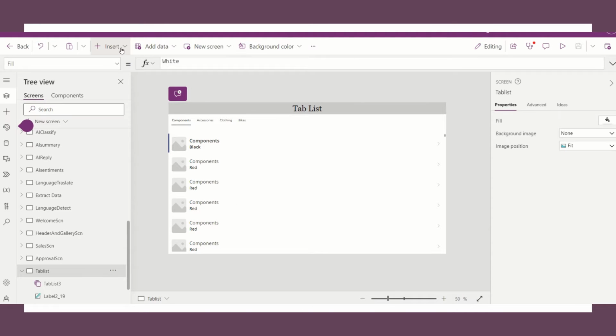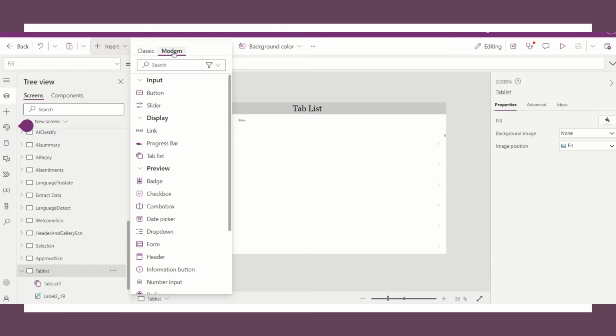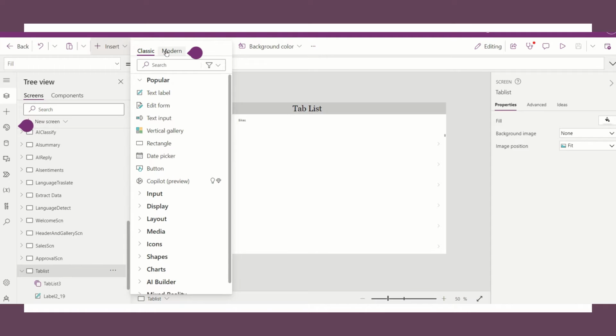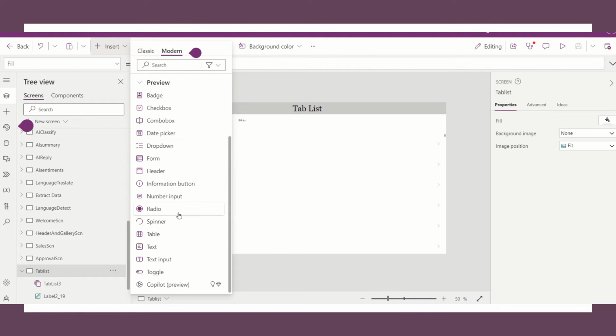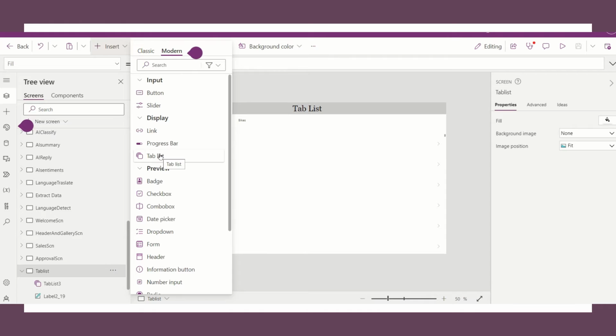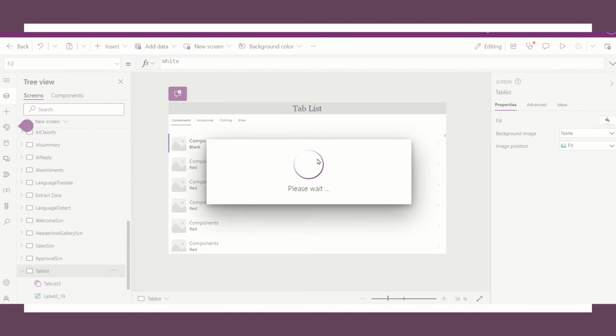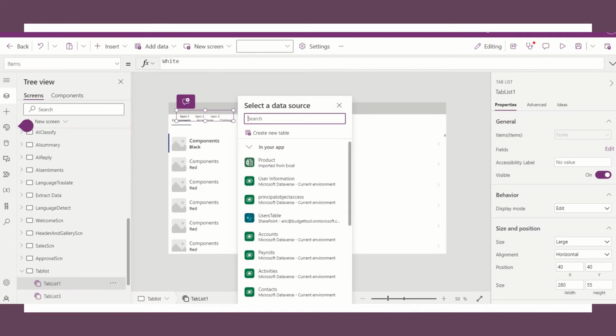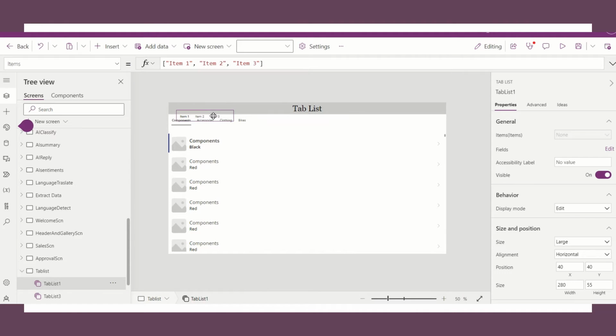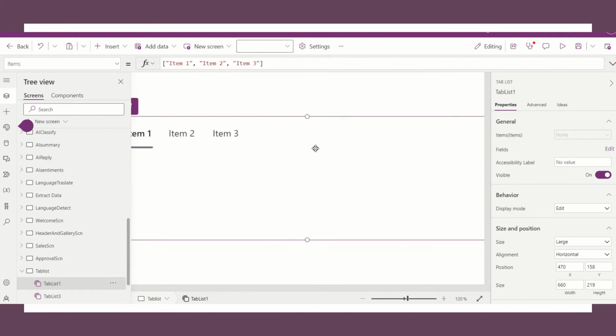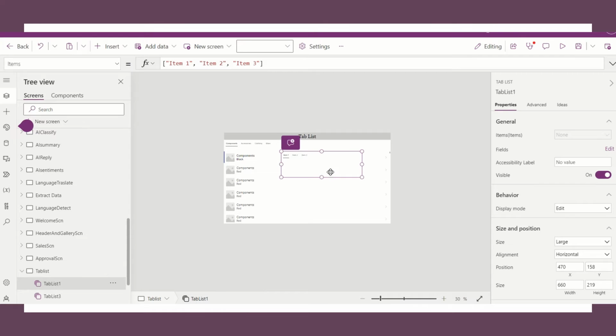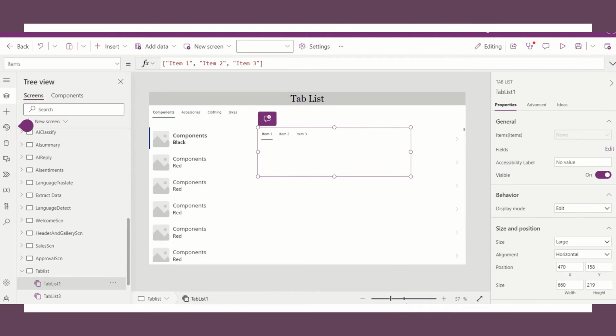You can go to the Insert menu, and when you come to Insert, we have the classic, which is the old one, and then the modern. On the modern tab is where you can find the tab control or the tab list. When you click on the tab list, it asks you to connect a data source to it.